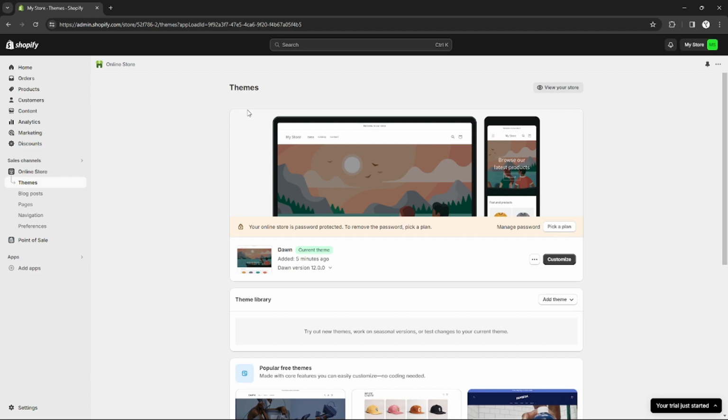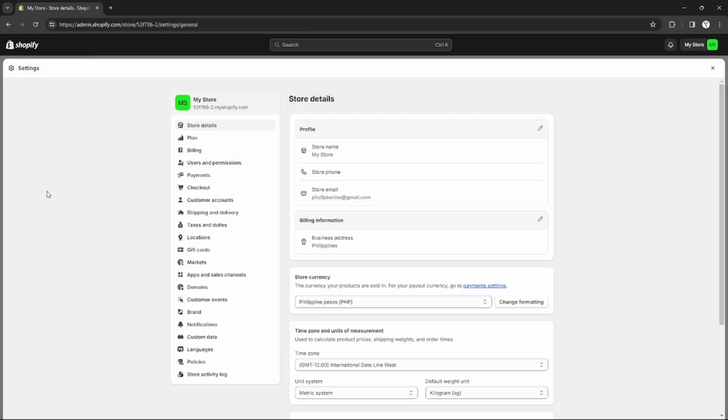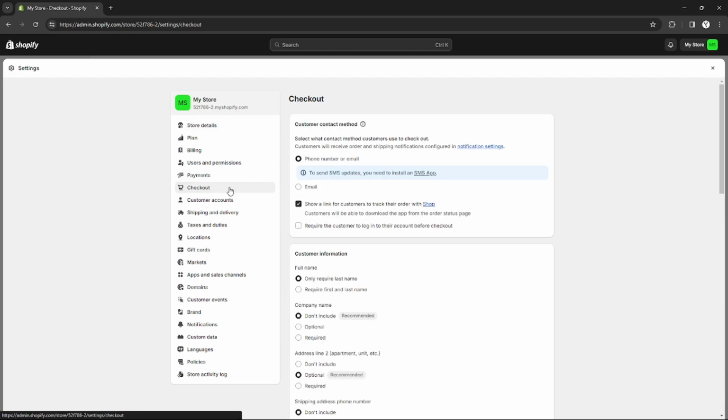So after creating an account, you will be redirected right here on the Shopify dashboard. And if you want to change something in your payment settings, just go directly on the settings right here on the bottom left corner. And after clicking settings, you will be redirected to this section right here. And next thing you need to do is to click the checkout button. So right here, as you can see, I'm on my checkout section.